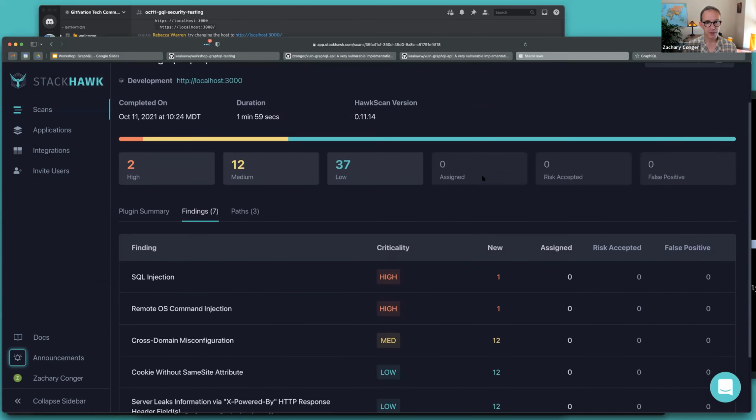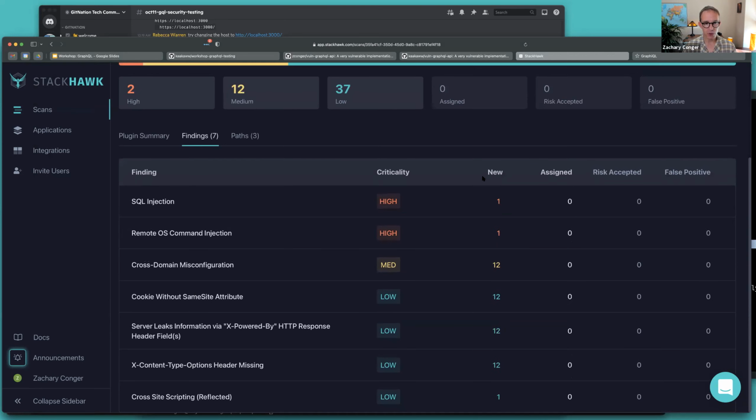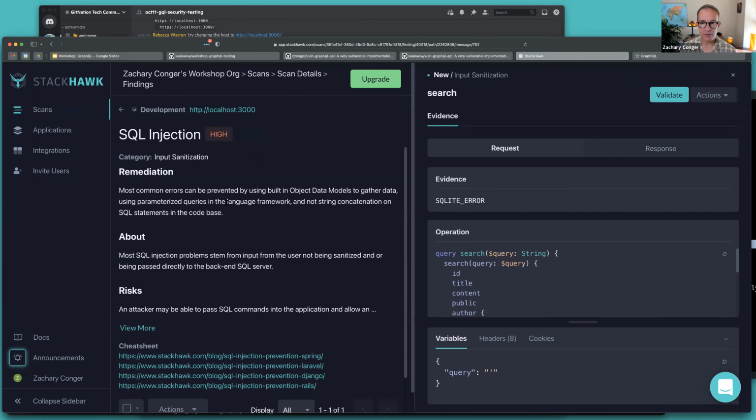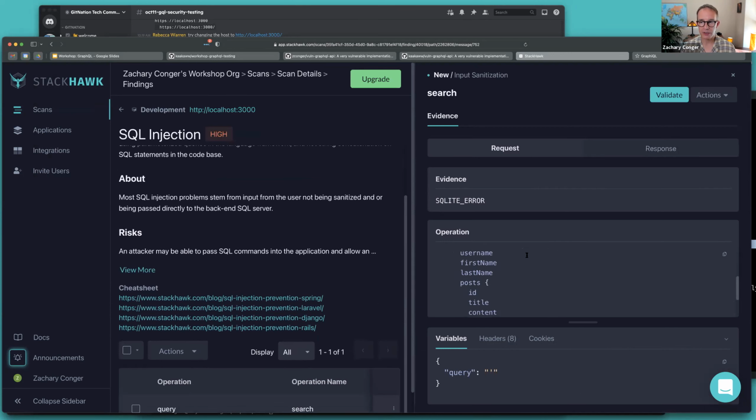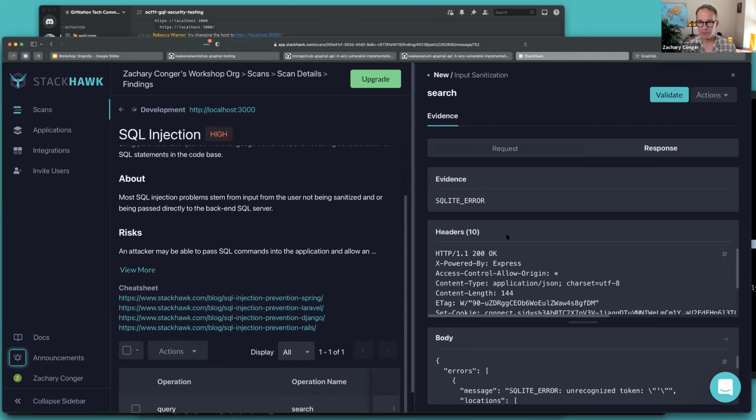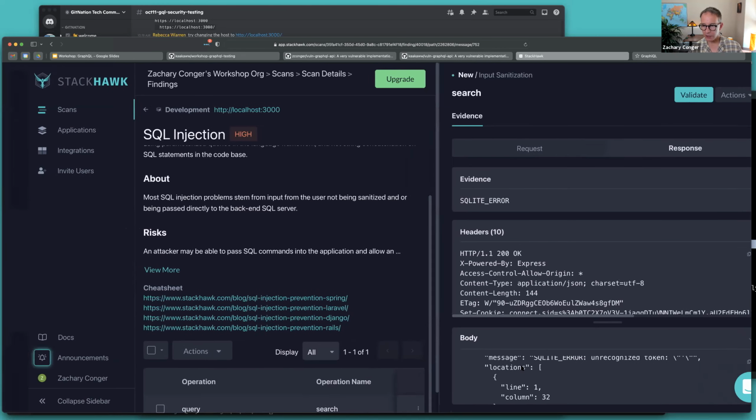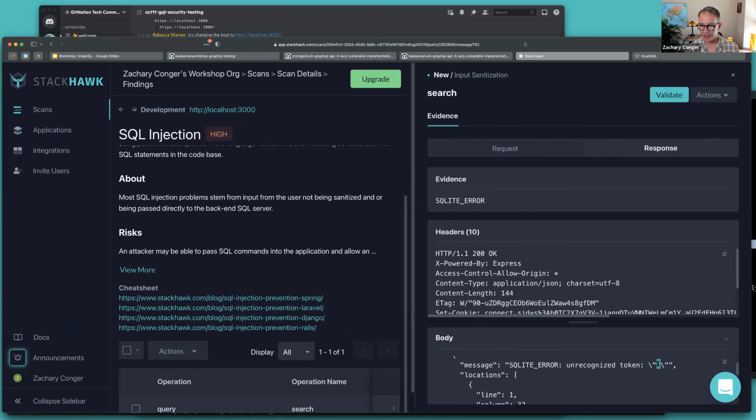I'll just walk through some of these results a little bit more. You can see now we've got a couple of high severity issues that have been found, including SQL injection, where it found that it could send in a request. And this one, I'm not actually really super sure about. So we get a SQLite error back: SQLite error, unrecognized token hyphen.